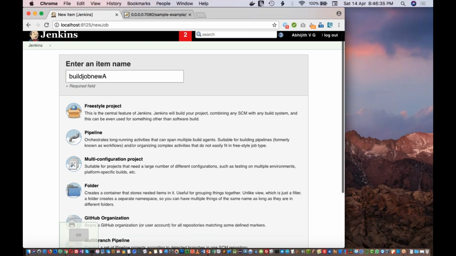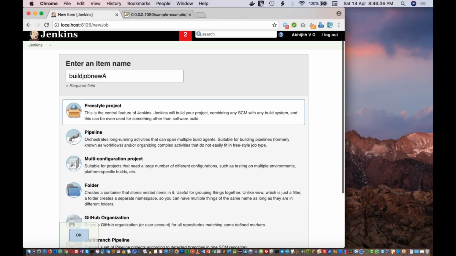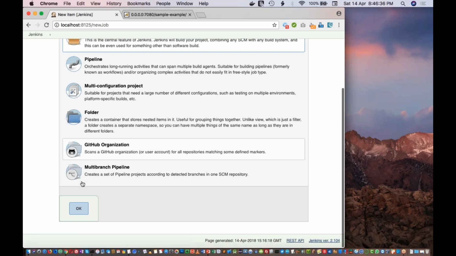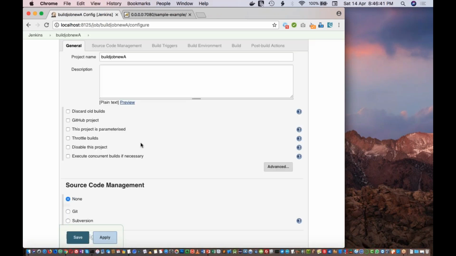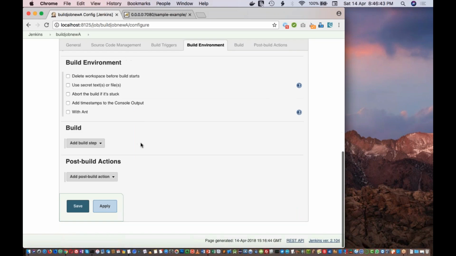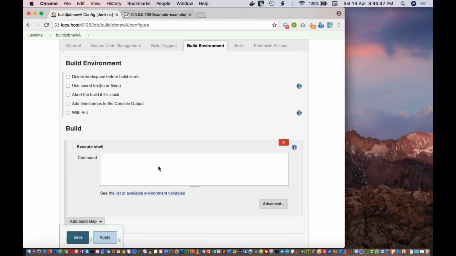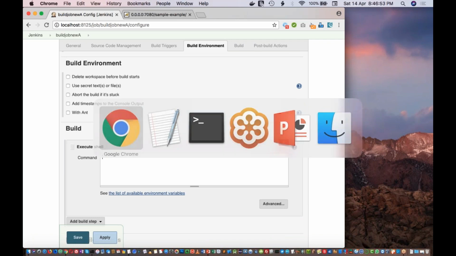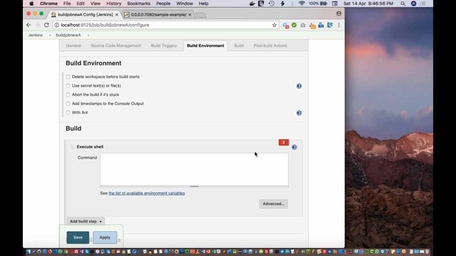I'm using freestyle project, and I just click OK, and I'll quit the execution, and directly in this build section I'll execute my shell command. So now you are going to execute the same commands that we have executed earlier inside our Jenkins job.